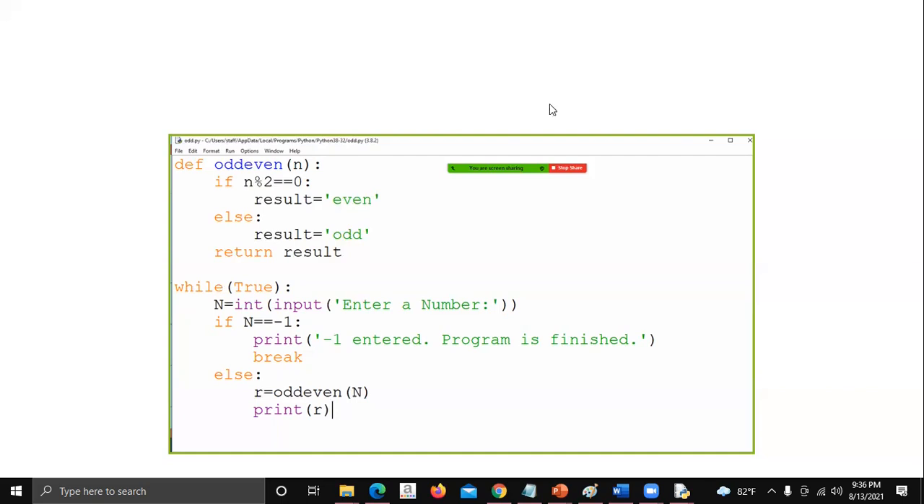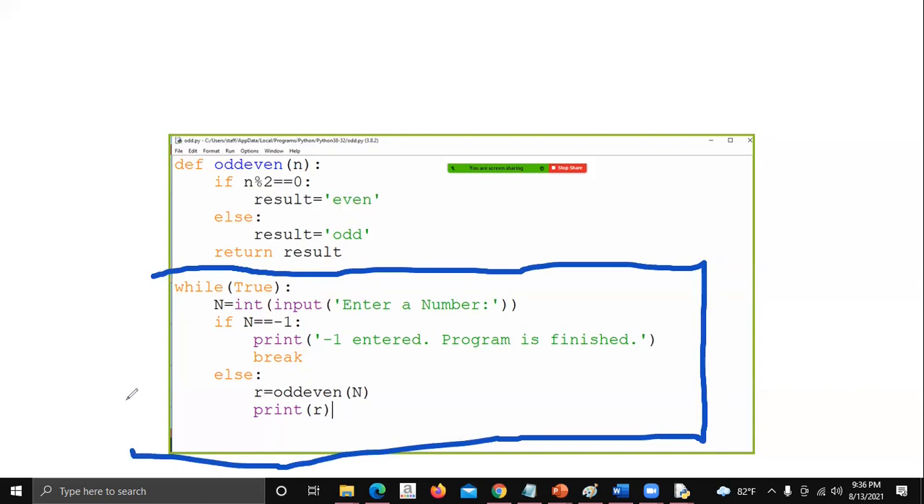This component is very critical and very important. Most of the time in the exam paper, you need to have this kind of thing. That is, you create a while loop where the condition is always true, you get some input from the user, and it runs until this condition is satisfied. Whenever that condition is satisfied, you break the loop using the break statement.